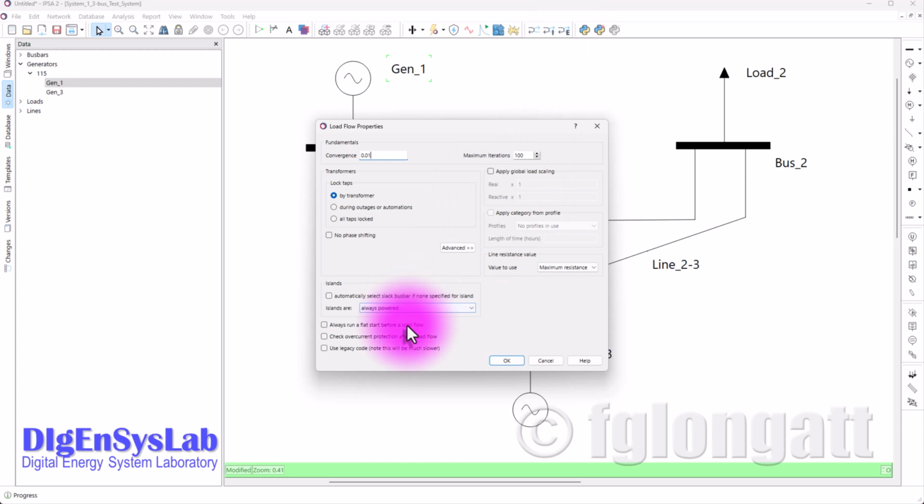What I select here is very important: always run a flat start before a load flow. What does it mean? Well, you must remember that the load flow solution is basically solving nonlinear algebraic equations using iterative methods. And those iterative methods require an initial condition.